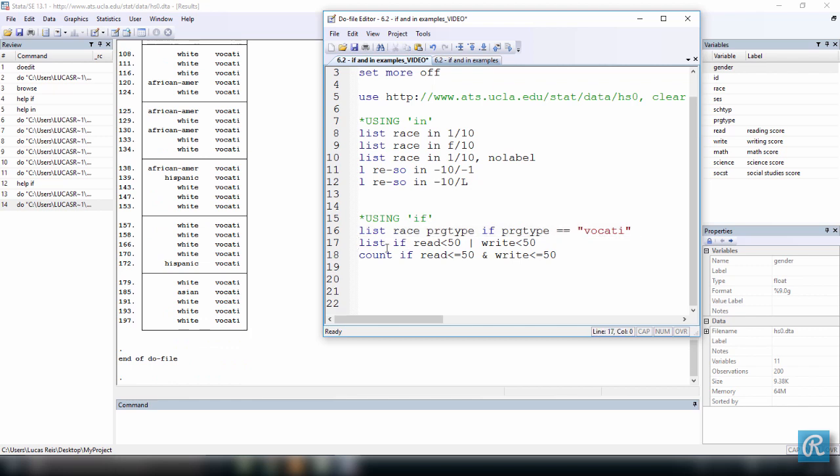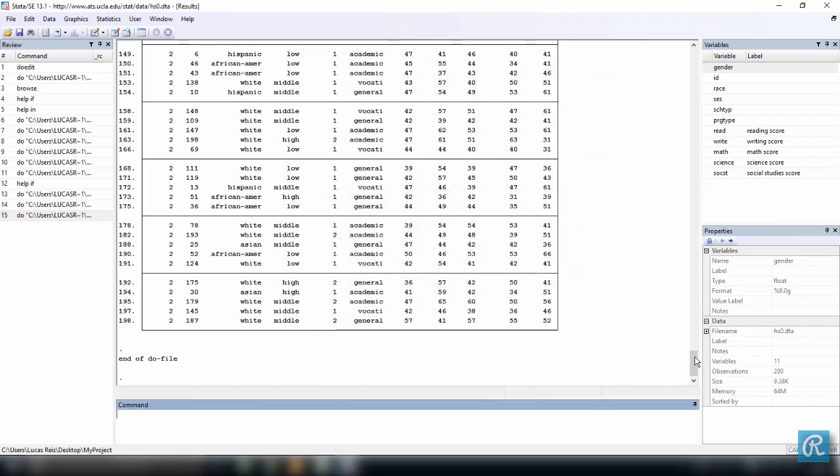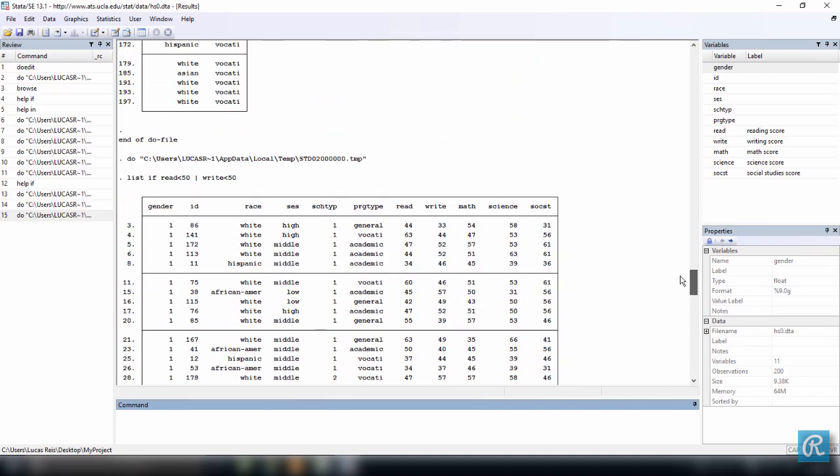Now let's list everything. We have not specified a variable list. If read is below 50, and this operator here means or, write is below 50. So we want to list every single observation for which the read grade was below 50 or the write grade was below 50. So let's see everybody who got a bad grade on read or on write. Control D. And here we have our list. It's a pretty long list.